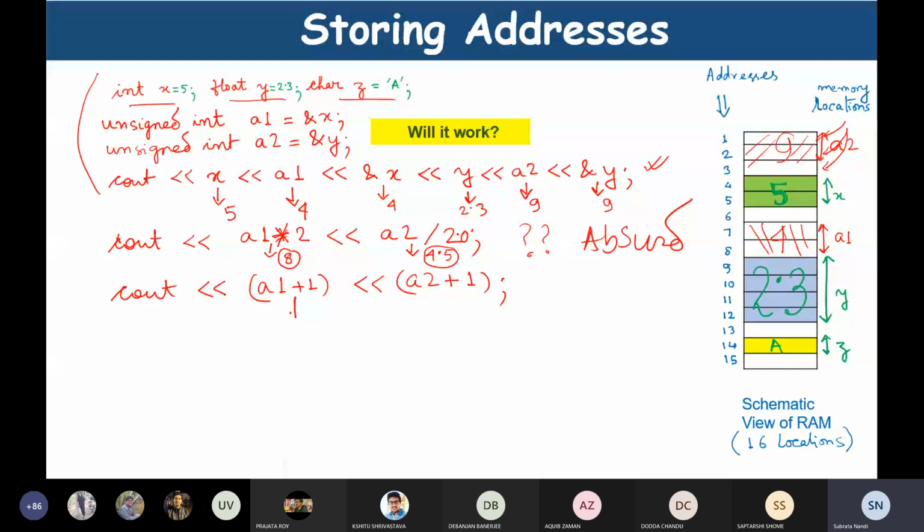And what about this one? If I write A1 plus 1, what do we expect? A1, what is A1? It is 4. If I write A1 plus 1, its value will be? What value will be displayed here? 5. A2 plus 1, it will be? 10. Now the thing is, maybe this is your room number, right?